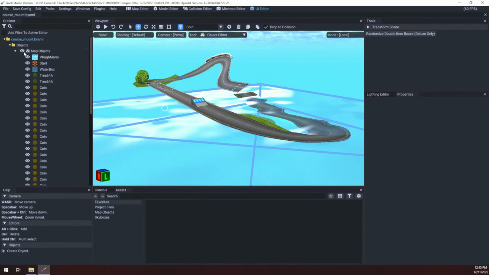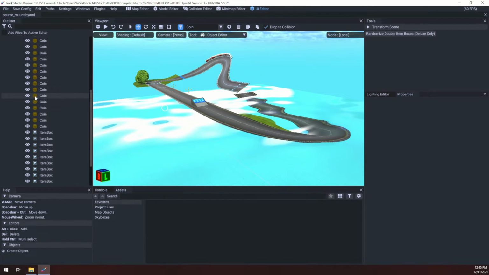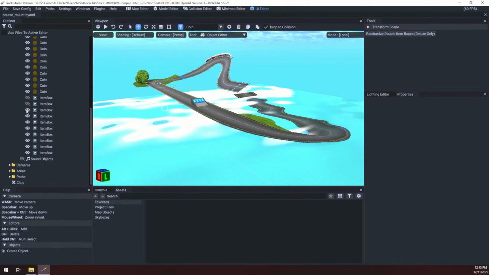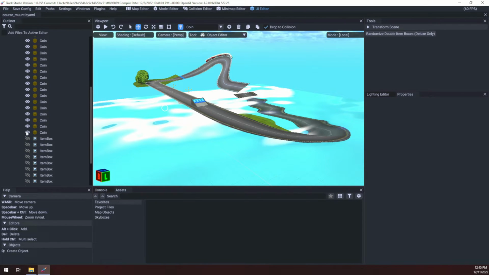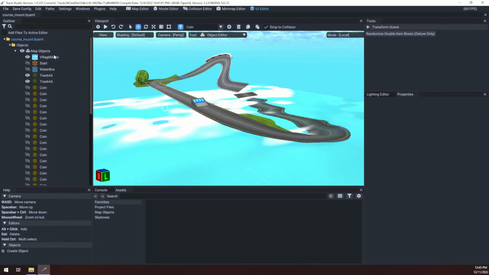You're going to want to turn off several of the map objects. The skybox we're going to want to leave on, but like things like the start and the water box, you're going to want to turn off. You're probably also going to want to turn off item boxes because the way Track Studio is, they're kind of clipping into the ground, so it looks bad. Admittedly, I always forget to do this. Actually, coins are kind of the same way, so we'll just go ahead and turn all those off as well. Okay, and then obviously we're going to want to leave trees and the skybox.